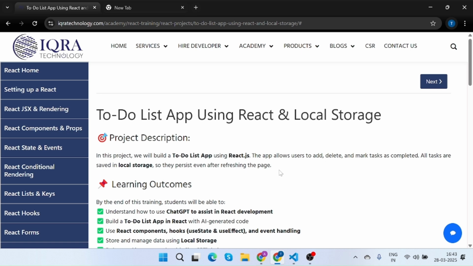Hello everyone, welcome to this tutorial where we build a to-do list app in React with the help of ChatGPT. This app will allow users to add, complete and delete tasks with data stored in local storage. Let's get started. Before we start coding, let's ask ChatGPT how we should structure our project.